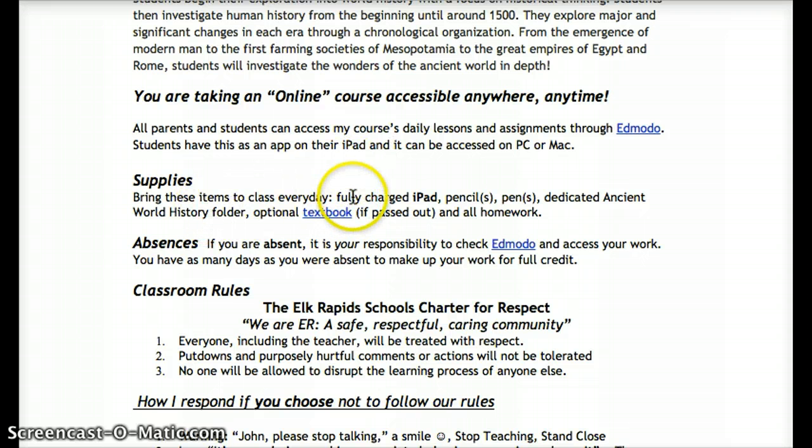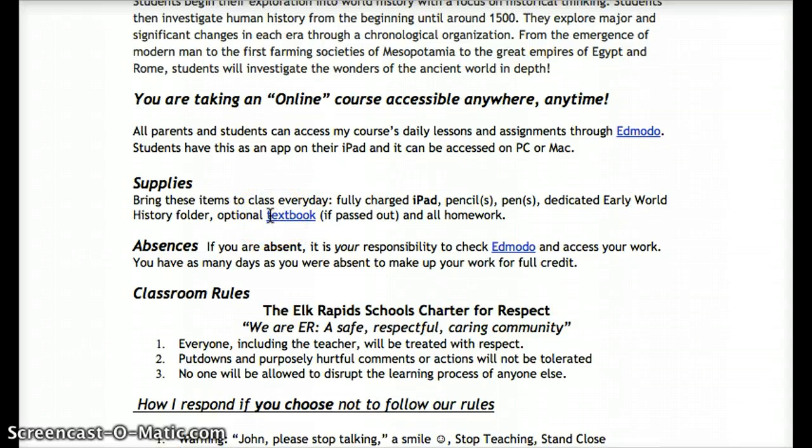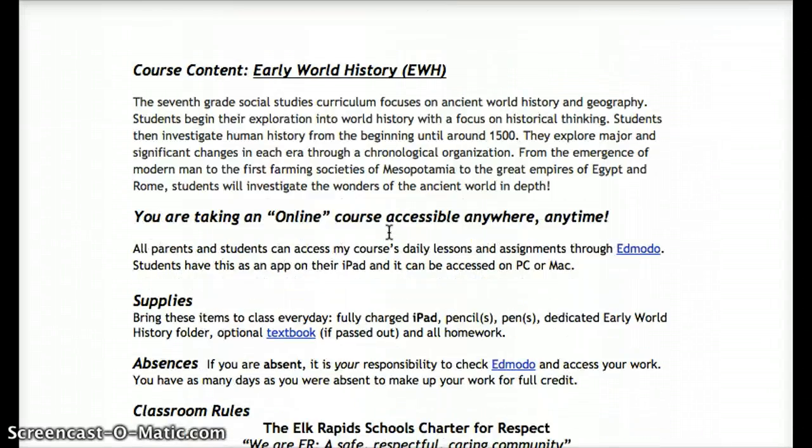Supplies that you need to bring: fully charged iPad is the most important thing, other than yourself, of course. A pencil or a pen, your dedicated early world history folder. You want to have a folder specifically and only for my class. An optional textbook if we actually pass them out, and your homework.